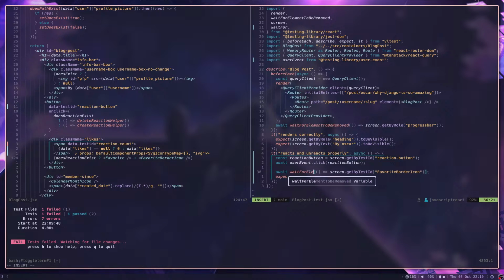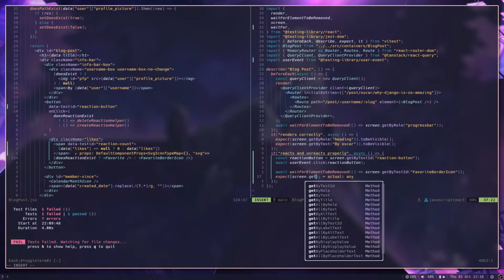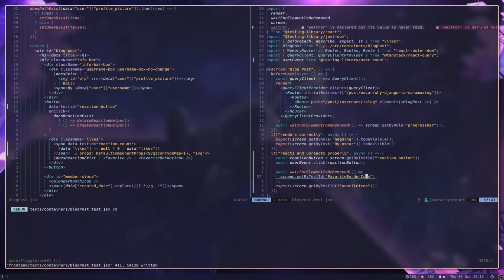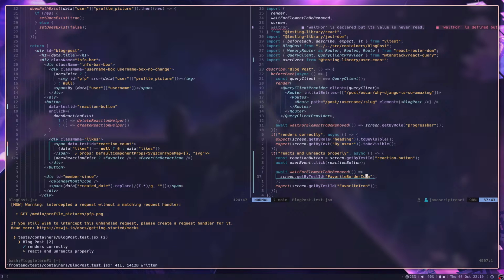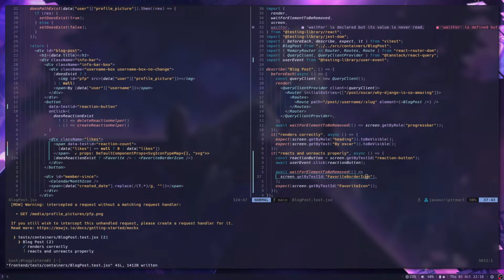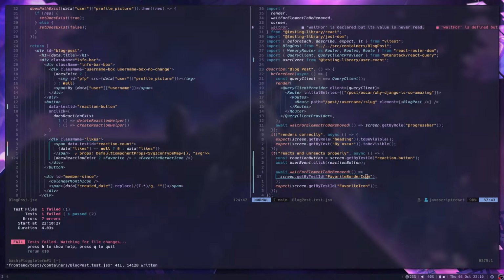Wait for element to be removed. And then we can expect screen.getByTestId favorite icon to exist, right? Tests are still failing. Let me look at what is happening here. Timed out in wait for element to be removed.